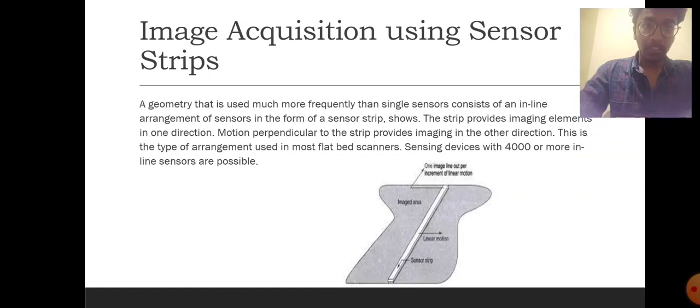This is the last method we are going to discuss: image acquisition using sensor strips. A geometry that is used much more frequently than a single sensor consists of an inline arrangement of sensors in the form of sensor strips.